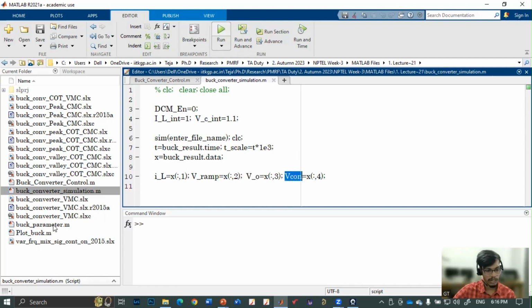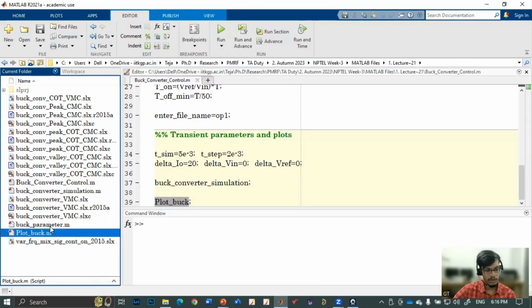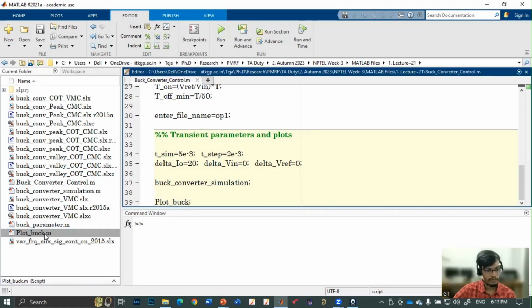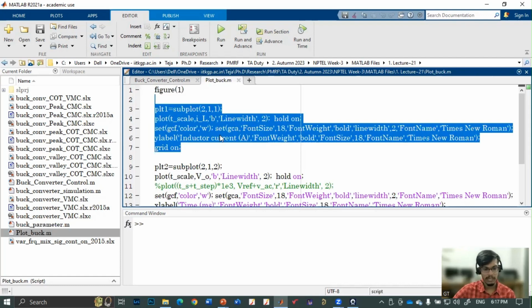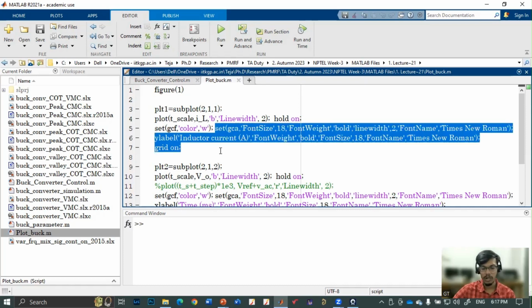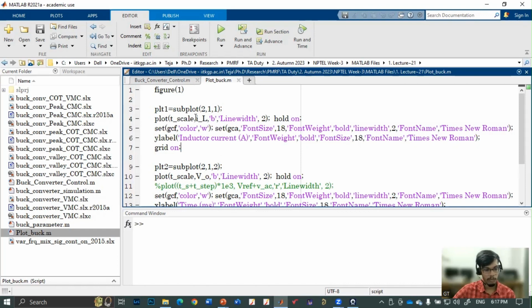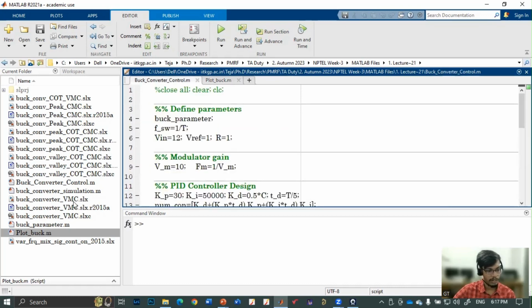So SAR has to plot the data. So if you go back to the main, we have plot buck. So plot buck. If we can go to plot buck. So in plot buck, there is figure 1. So these are just the basic commands where we are giving Y label and X label and the different font size and font name that we are actually writing in the code. So every time we don't have to change. So figure 1 has 2 subplots. One is IL and the other one is V0. So now I have discussed the working of the code. So let me move into the Simulink.